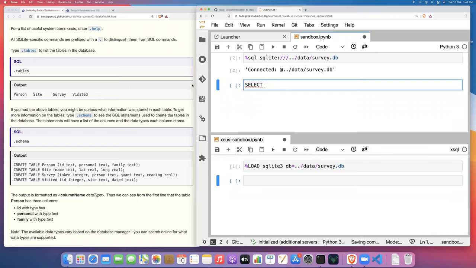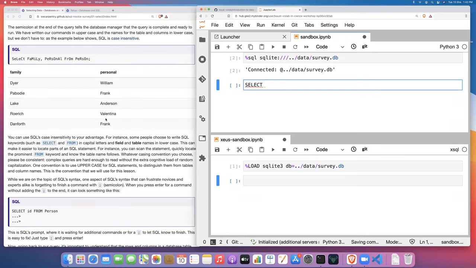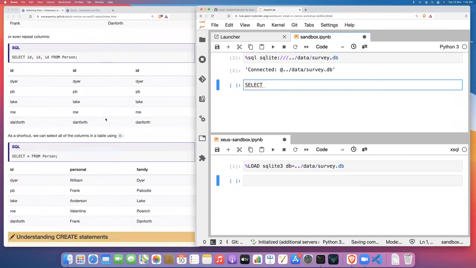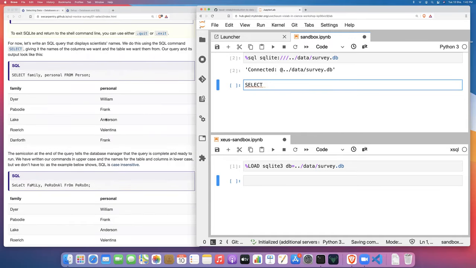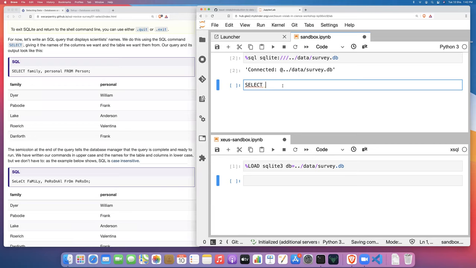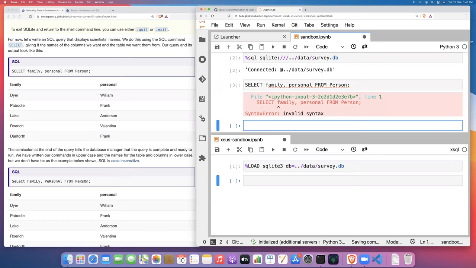Okay, so let's write our first query. If we do select family, personal from person, and then put a semicolon to denote the end of the query, and hit shift and enter here, we're going to get an error.